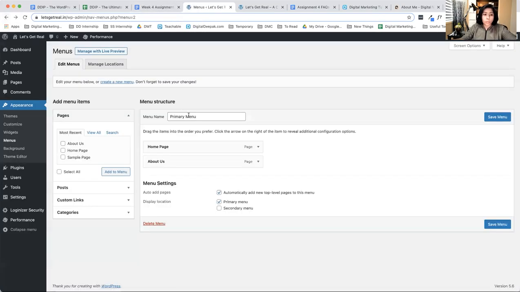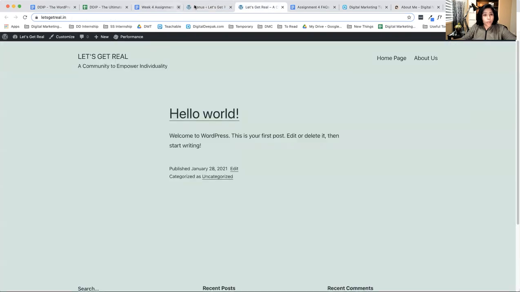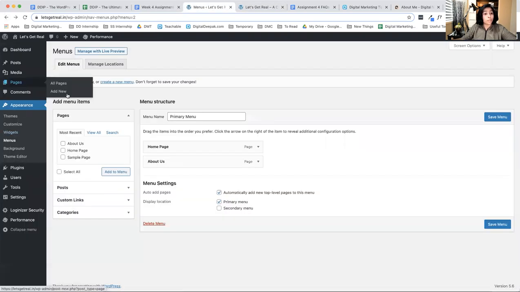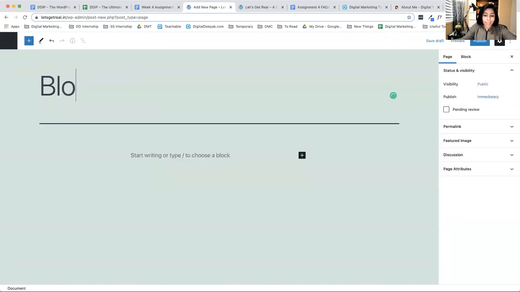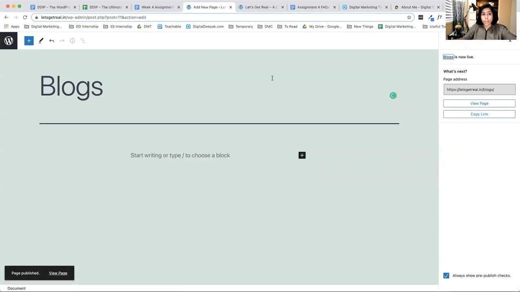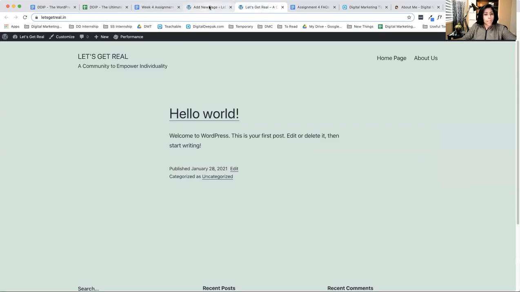Okay. Now, what I'm also going to do is add one more page, which we will call the blog page. Because when you publish blogs, you want them to appear somewhere. So I'm just going to publish it and keep it for now. And you'll understand why these are important as we go ahead. So that's pretty much about pages.